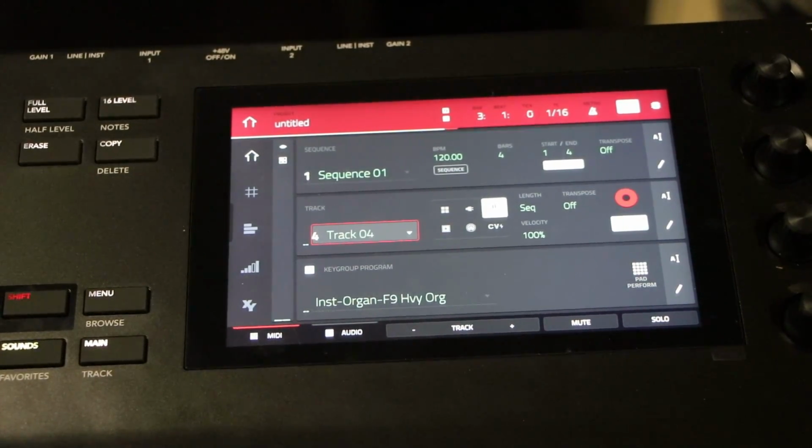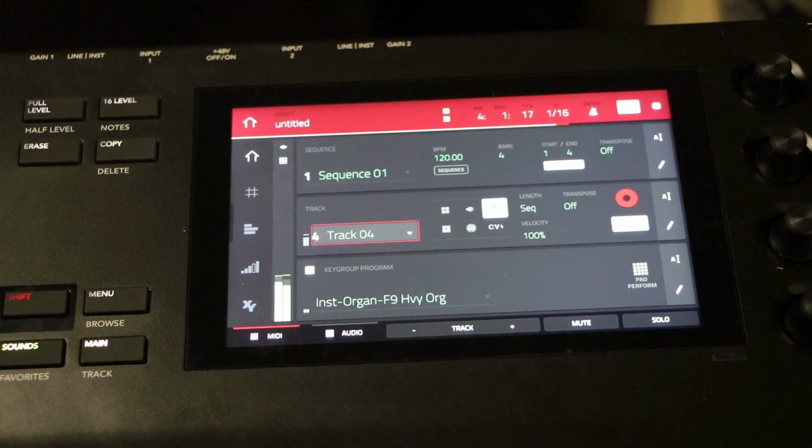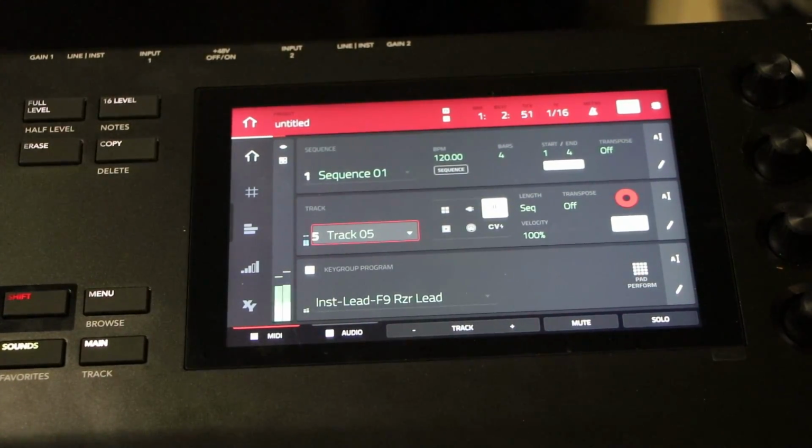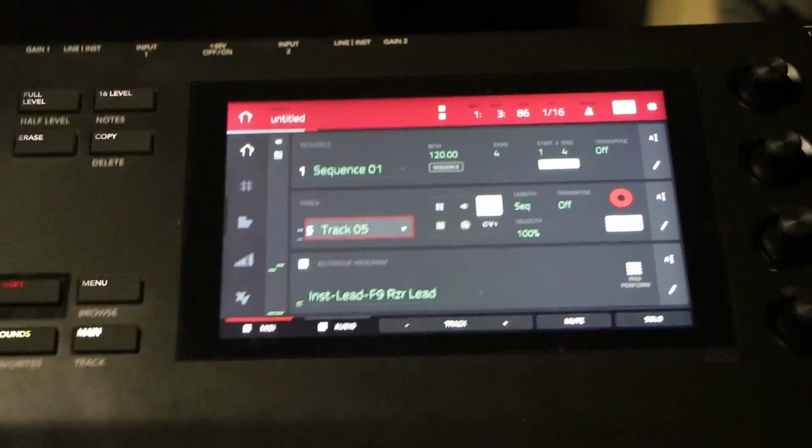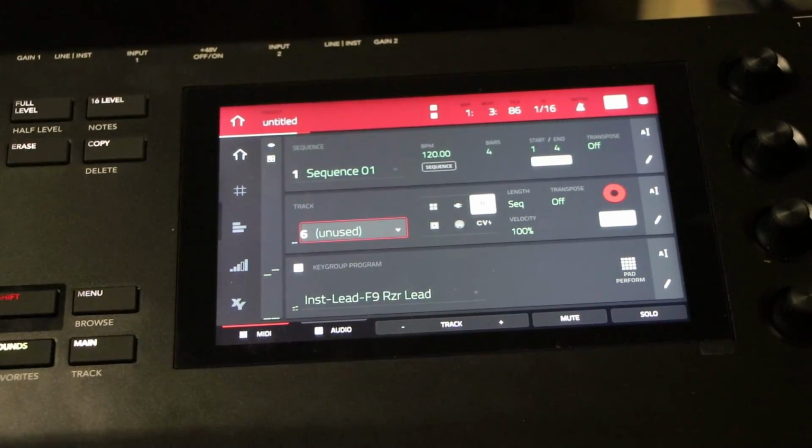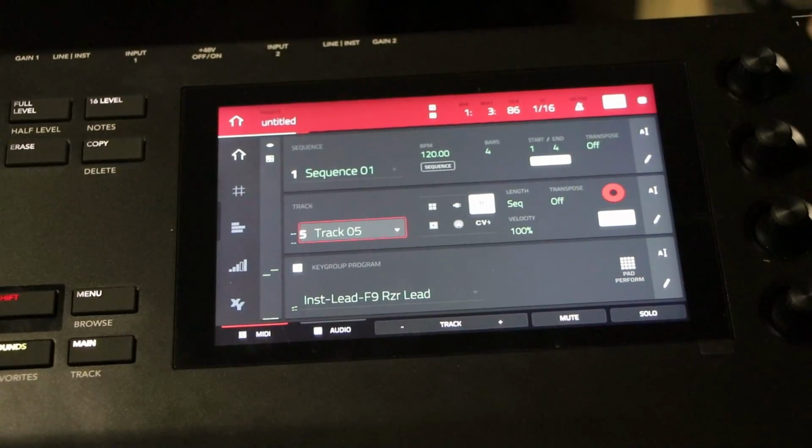Again, overdub, play. Cool. Track 5. Sounds like crap, but here we go. It's whack. Alright, but I'm just trying to show you the workflow here. So now we got 5 tracks.